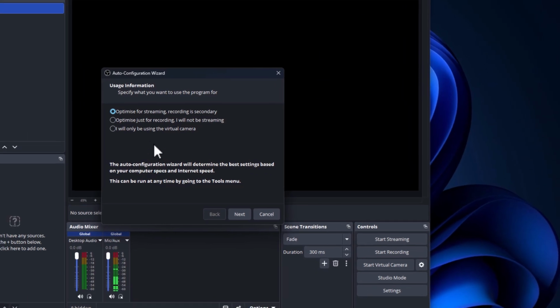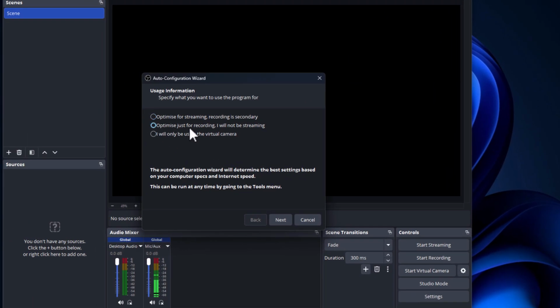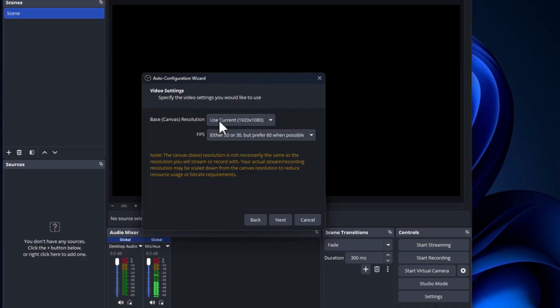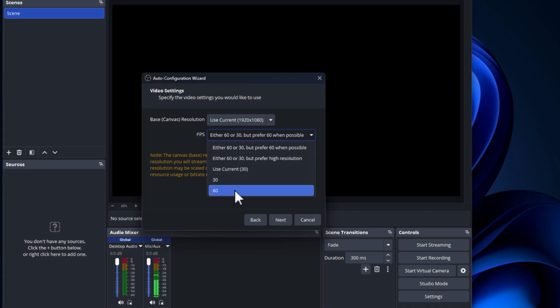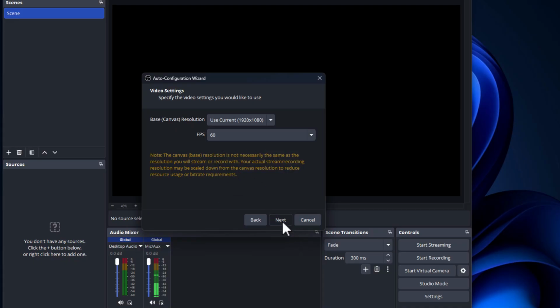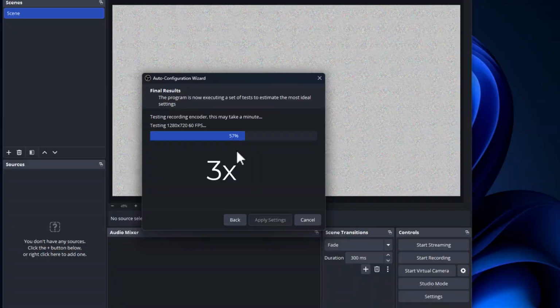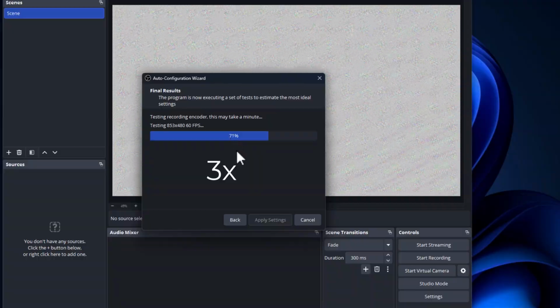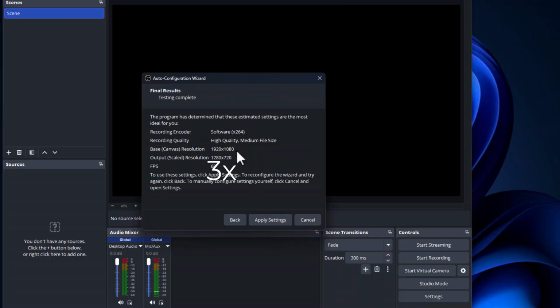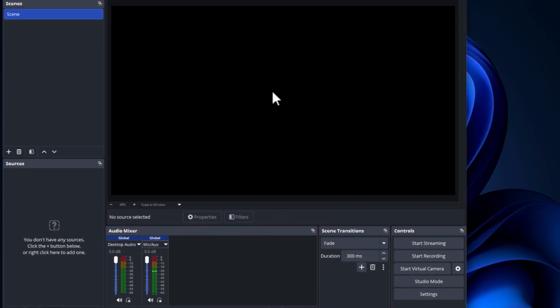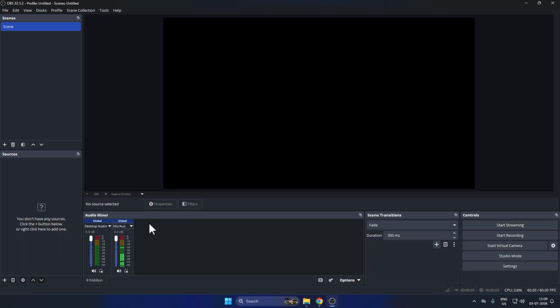Once OBS opens up, you need to select optimize just for recording, not streaming, and then select next. Select use current monitor and select the refresh rate you want to record, and select next. And once this is done, select the apply settings option, and OBS opens up.